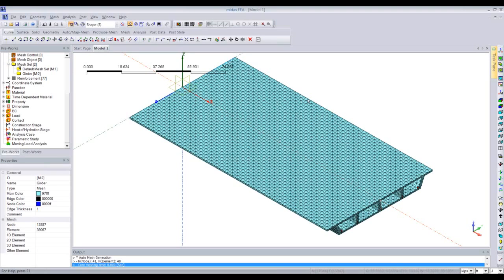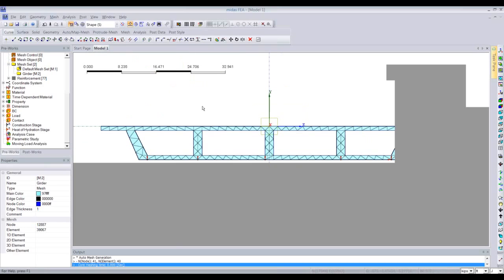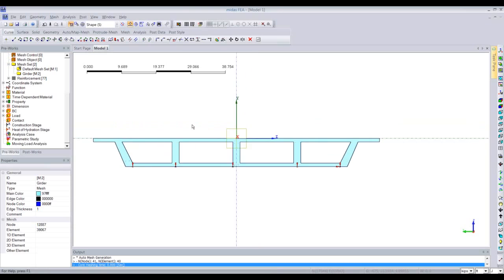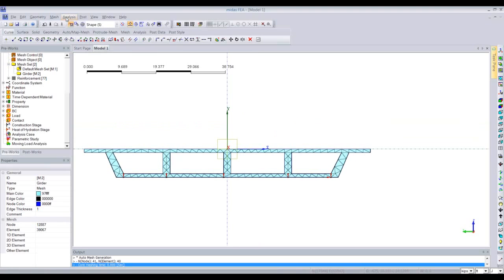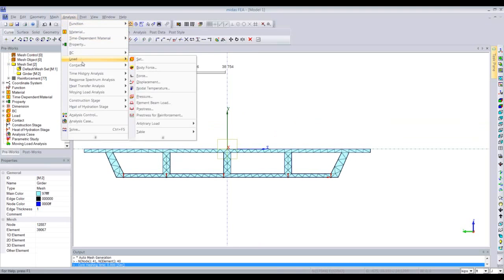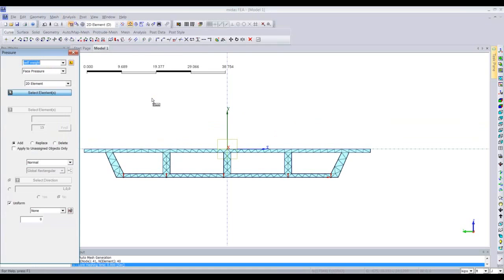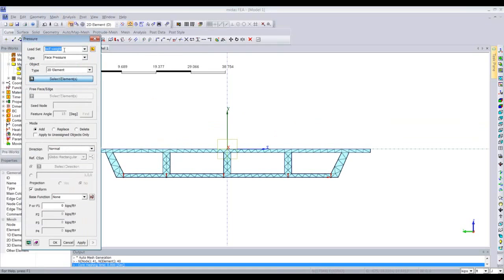Now I'm going to define the pressure load on the top of the top slab. So let me see the cross-sectional view. And for defining the wearing course load, I'm going to use the pressure load option. So I'm going to go to analysis, load, pressure load. I'm going to name it as pressure, and it's going to be on 3D elements.